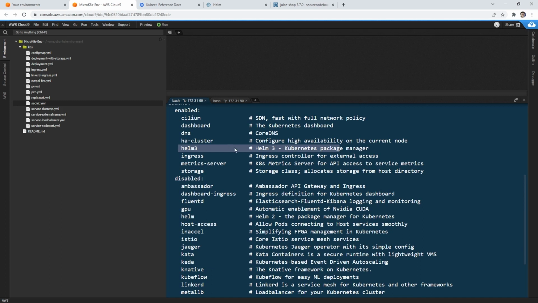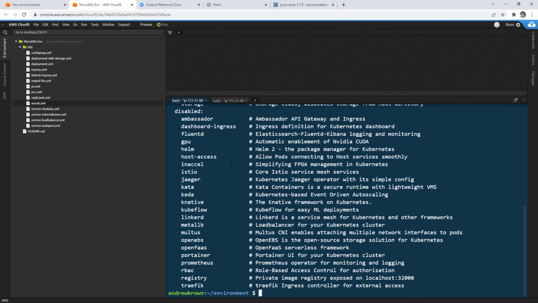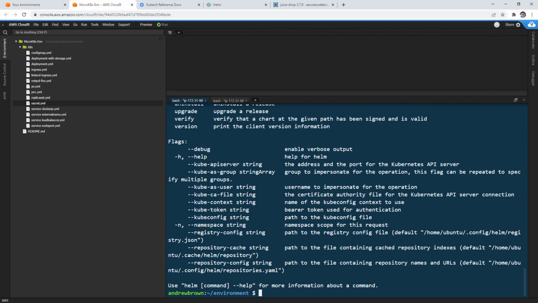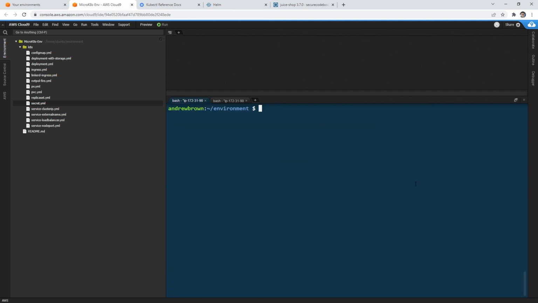We could have been using something else and it had to be activated. So I think if we typed in something like micro-K8s Helm 3, that's how we would probably access it. Yeah, but I'm going to actually go and directly install the Helm CLI without having to do it through micro-K8s.